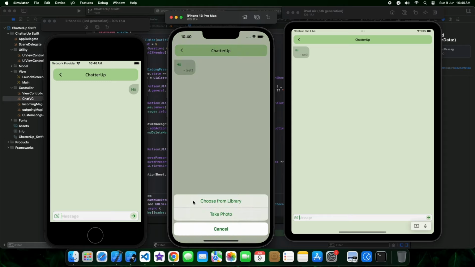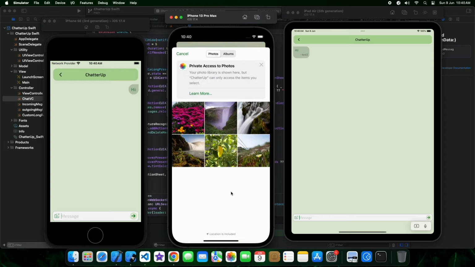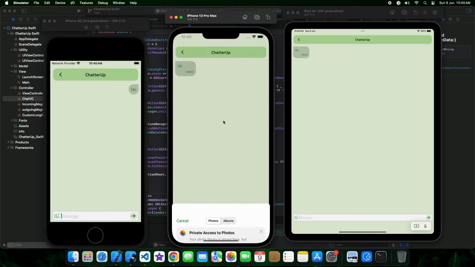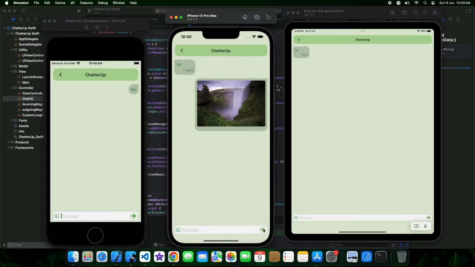And that's it for today's video. We have built a simple but powerful real-time chat application using Swift for iOS and Node.js for the server.